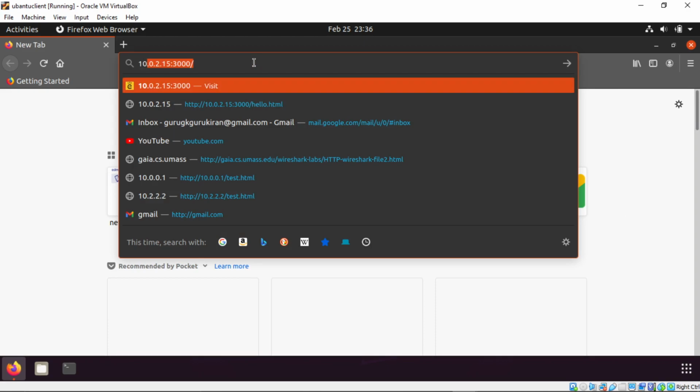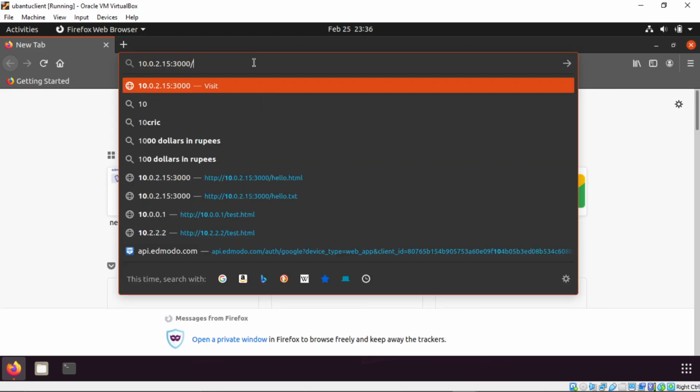We will type the request. The user will type the request in this form: the IP address of the server machine, the port number we specified in that file, and slash. Here we are going to type the file we are trying to access.